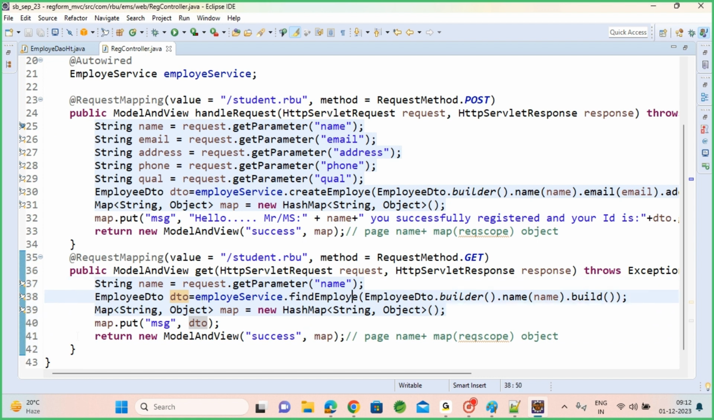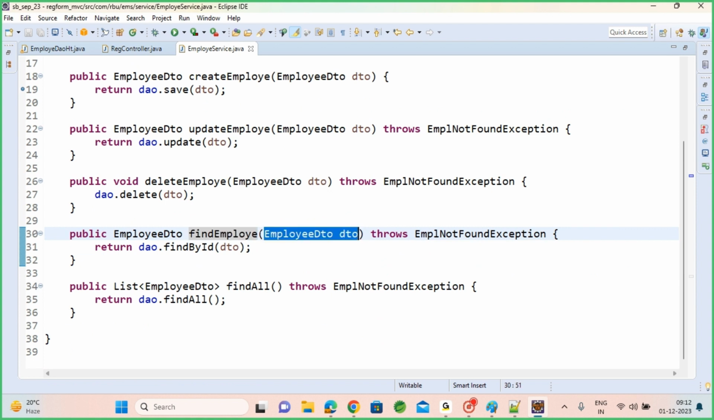I'm sending data in the form of DTO only to this method. It's my wish now, I can send anything. Will it stop me from forwarding an object? This is my method. Yeah, no, just sending the DTO itself.